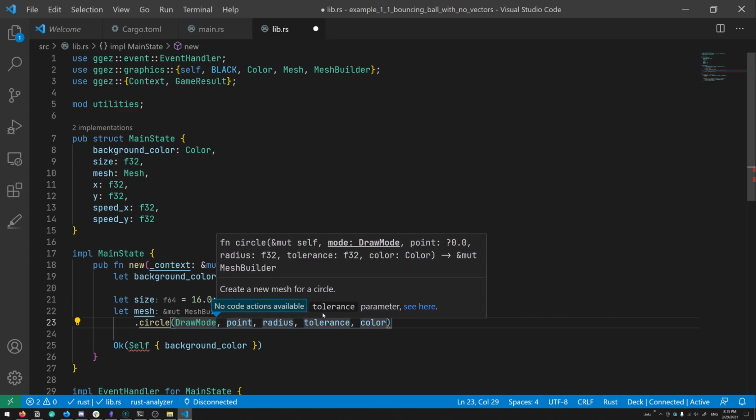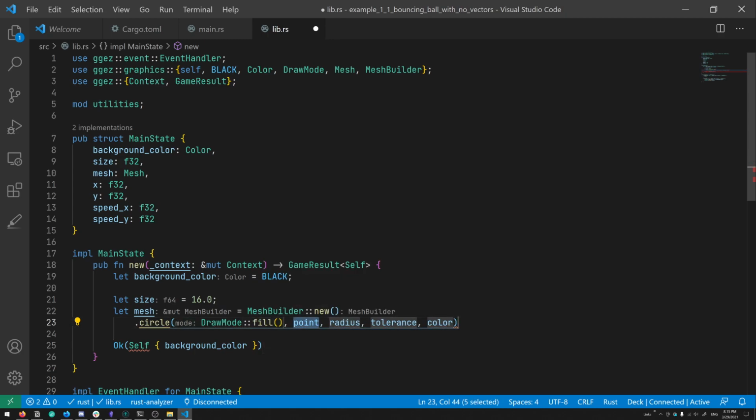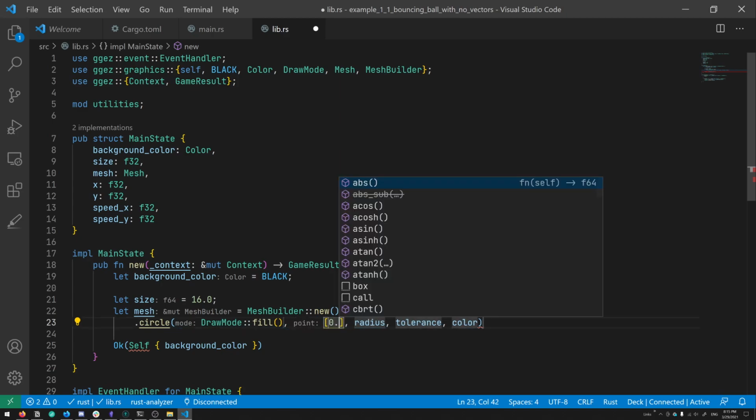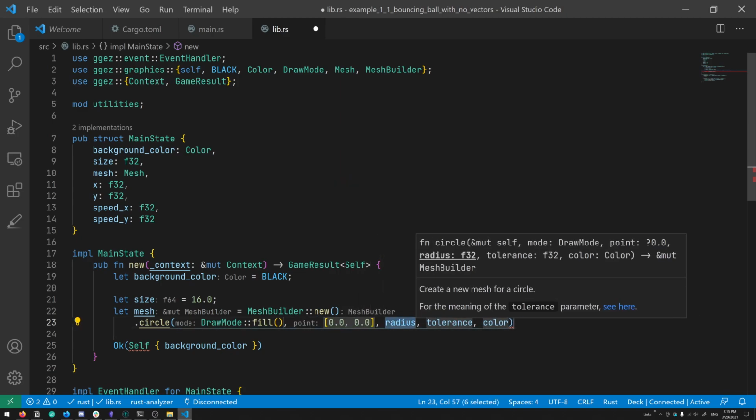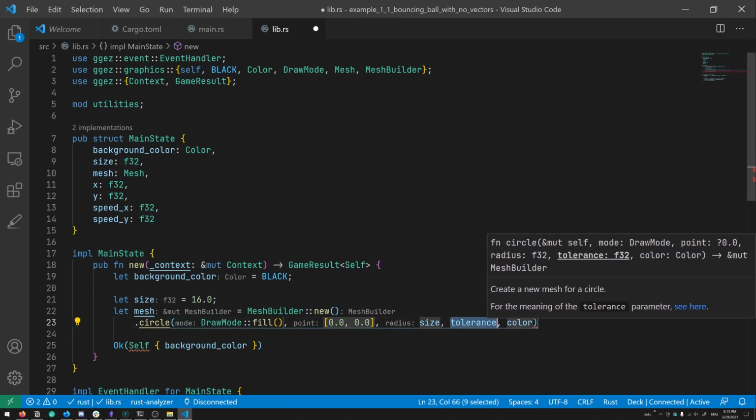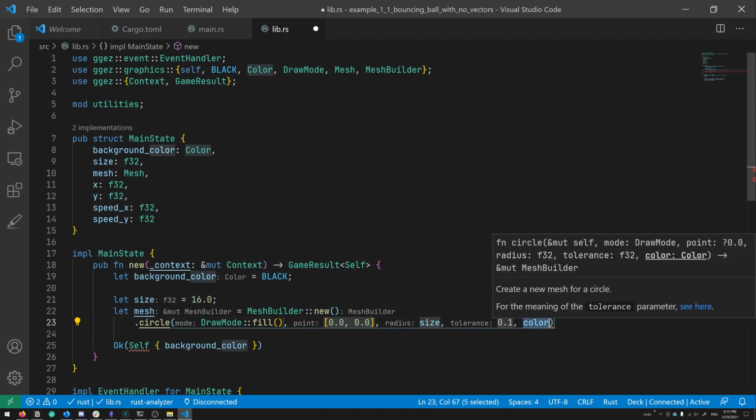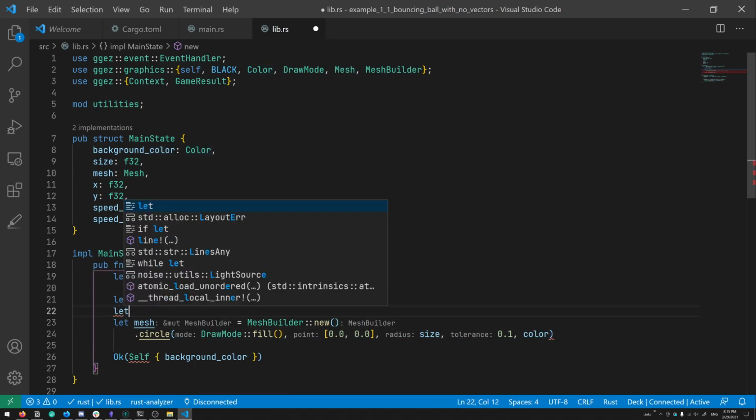So we need the draw mode. Fill, our point, let's make this 0, 0. A radius is going to be our size. Our tolerance 0.1 to make it a true circle, and our color. What color do they fill it, like 175? We could definitely do that to make it not pure white. All right, let's set that up here.